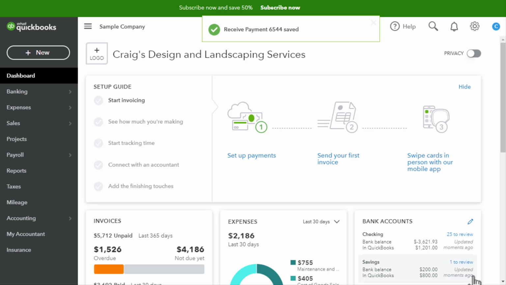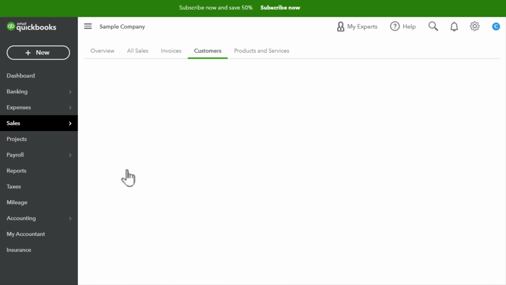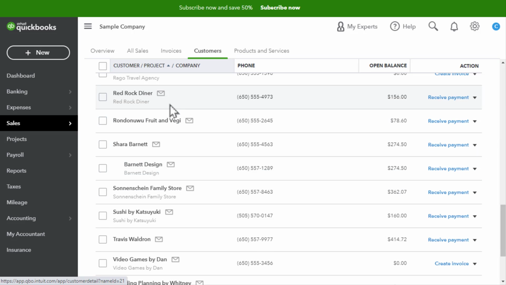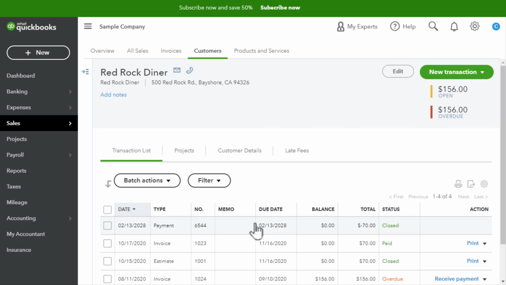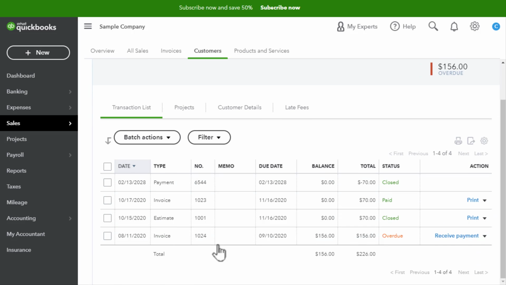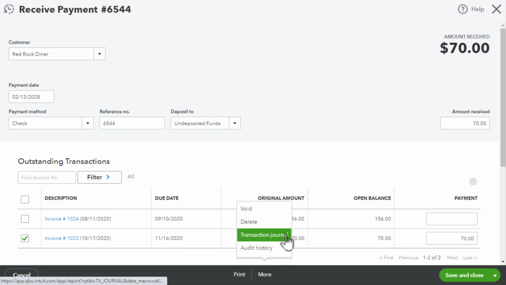Now, if we want to go inspect the debits and credits on that transaction, all we do is we go back to the Customer section. To do that, you go to Sales, go down to Customers, then we go down to Red Rock Diner, which is right here. Click on them. And then here's your invoices, and then here's your transactions, and here's the payment that we just did, $70 payment. So I'm going to click on that, and if I want to inspect the debits and credits, I go down here to More, and then Transaction Journal.